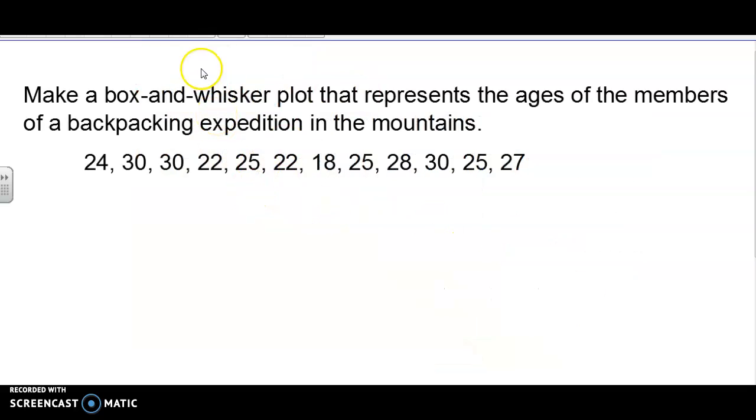So for this one here, it says make a box and whisker plot that represents the ages of the members of a backpacking expedition in the mountains. So they always do this. They give you a bunch of data. It's not in order. So the first thing you have to do is put it in order. So I'm just going to do that. If you want to pause the screen, you can do that as well, and then press play and have your data in order.